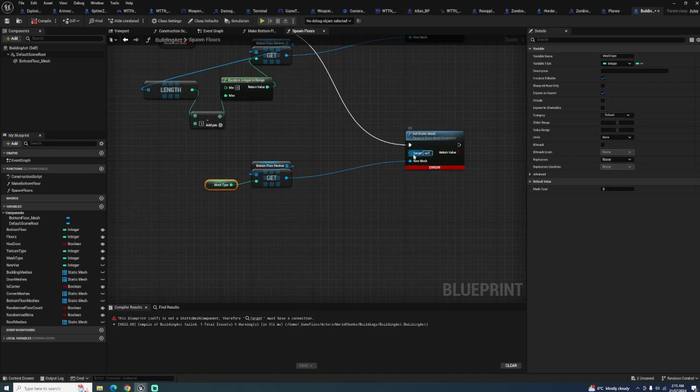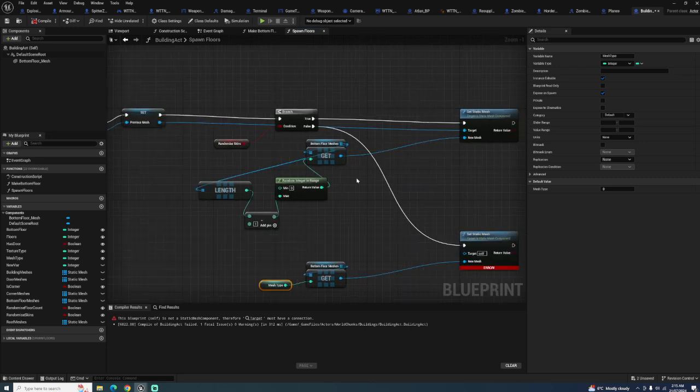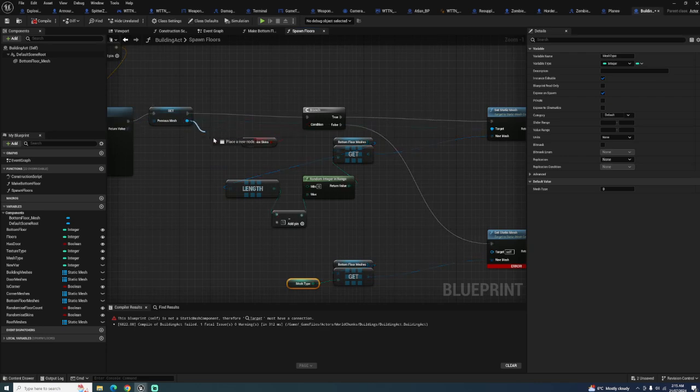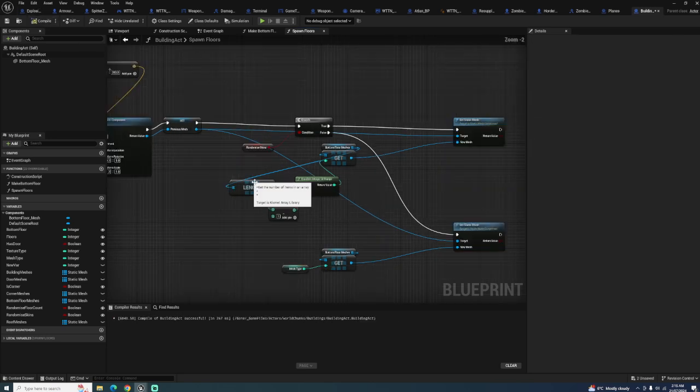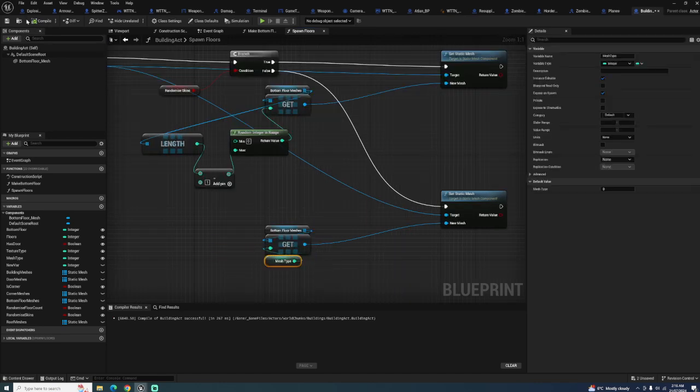Must have a connection. What are you talking about? Not you, not you. Yeah, that's fine. That'll work. Okay, so we wanted to get the mesh type. Base.